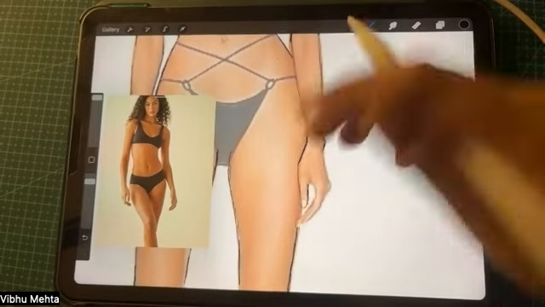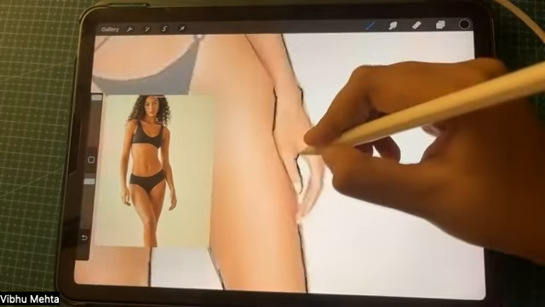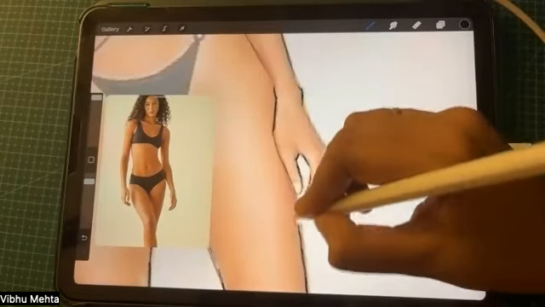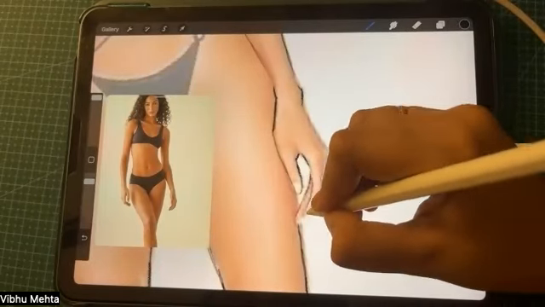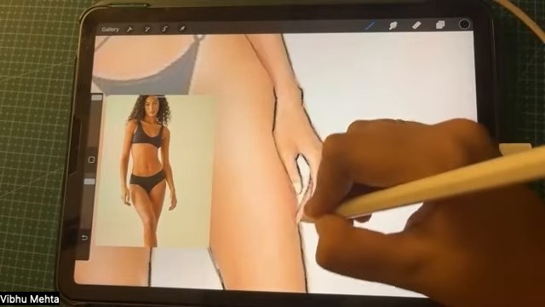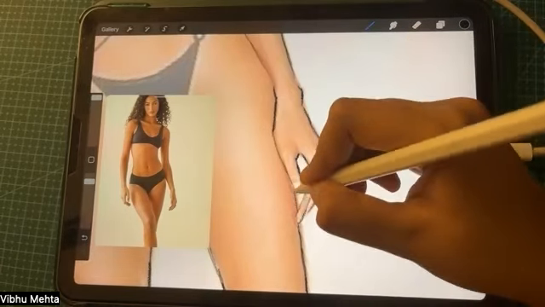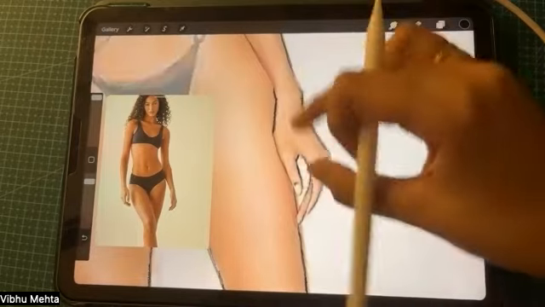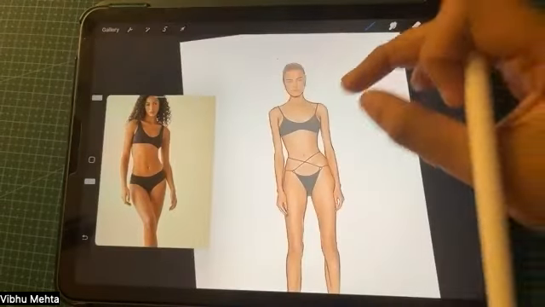Again, there are many people who keep an outline on the body. I don't do it because I like to make it realistic. That's why I don't give a black outline on the croquis and keep them as realistic as possible.